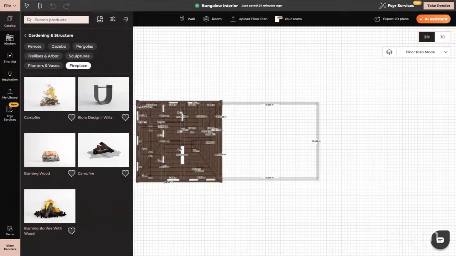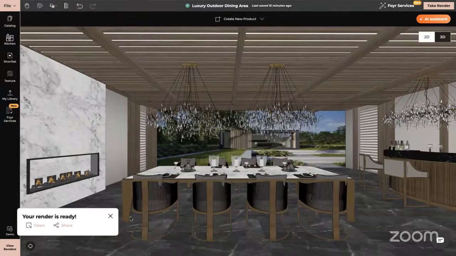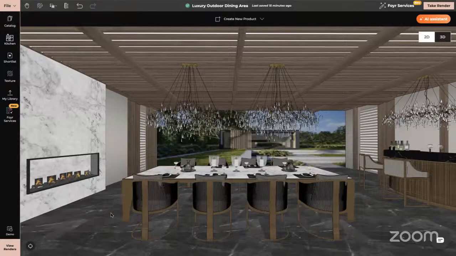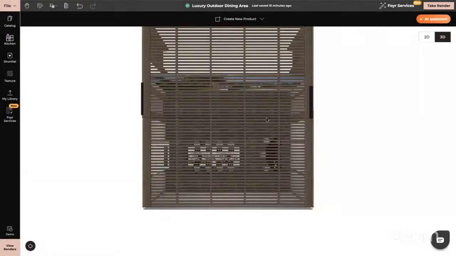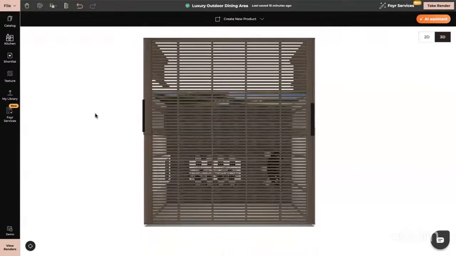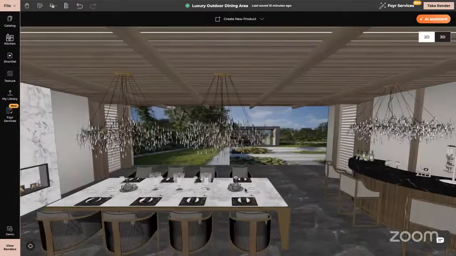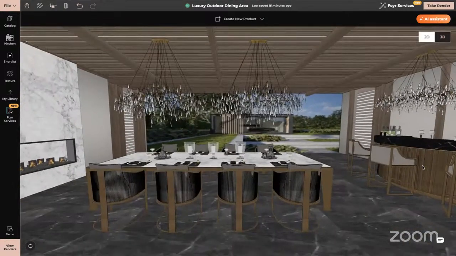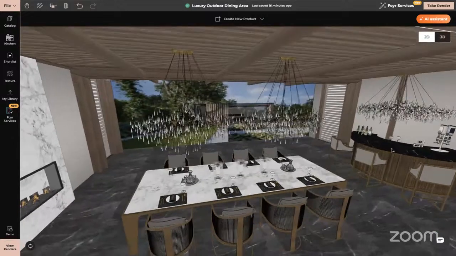So now let me just open one of them. This one is just an outdoor space. I wasn't creating anything inside. It was just to create a luxury patio area. So in this particular design, what I did was I just created a room. Then I used our pre-made pergola that you will find in the catalog. I've placed a table, I've placed a bar with some chairs, I've added lights.